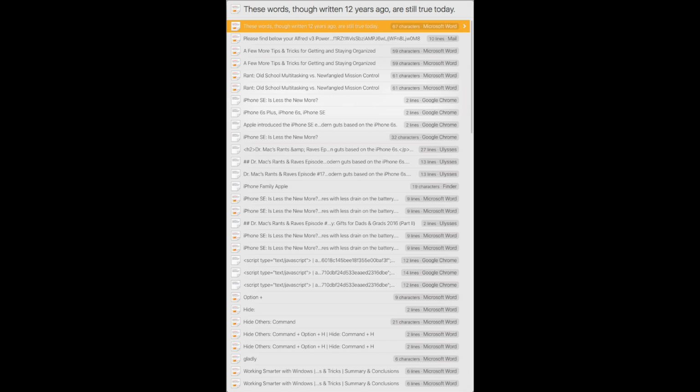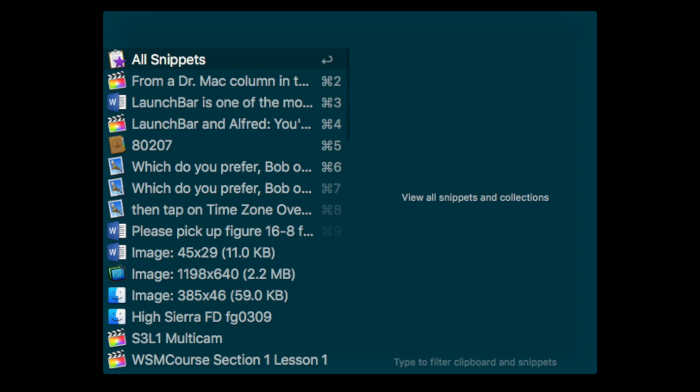So here's what LaunchBar's clipboard history list looks like, and now here's what Alfred's looks like. Okay. Either one is a huge upgrade from Apple's single item at a time clipboard. Once you start using that, you're going to love it.